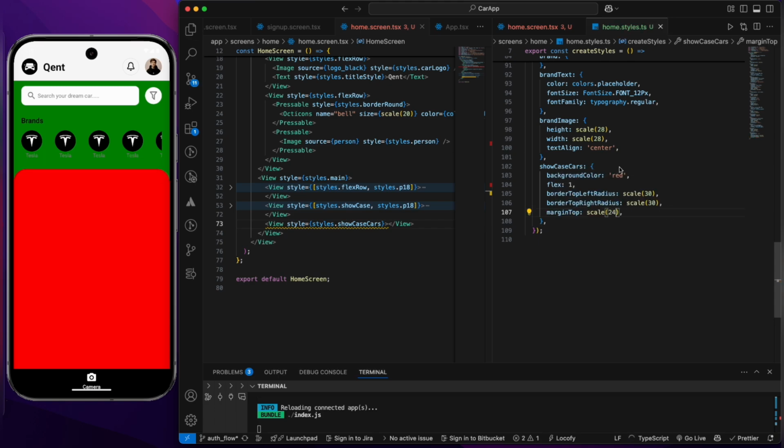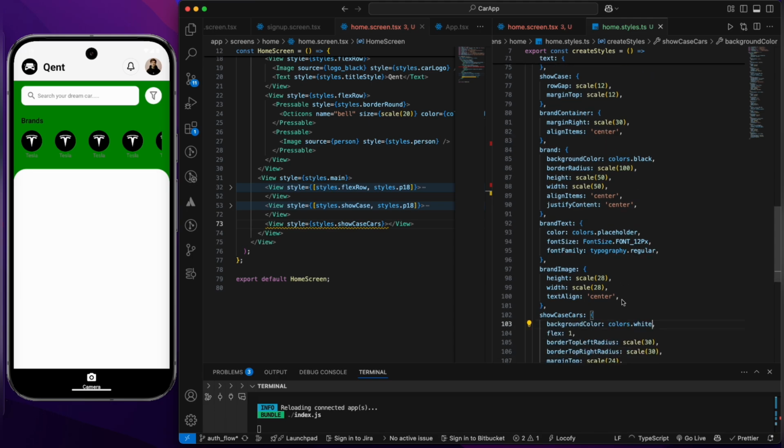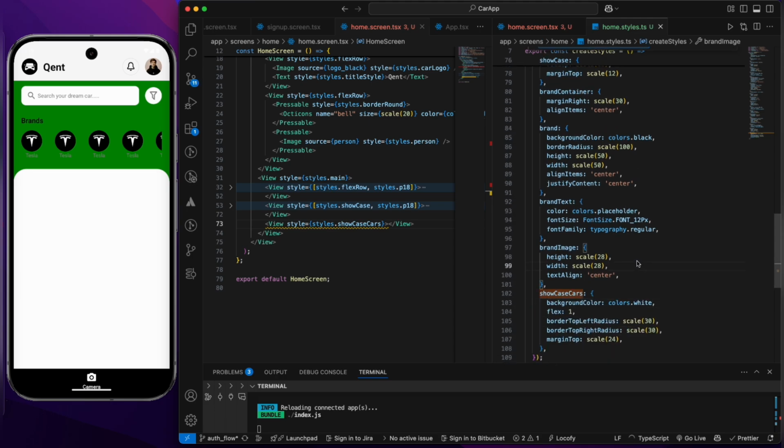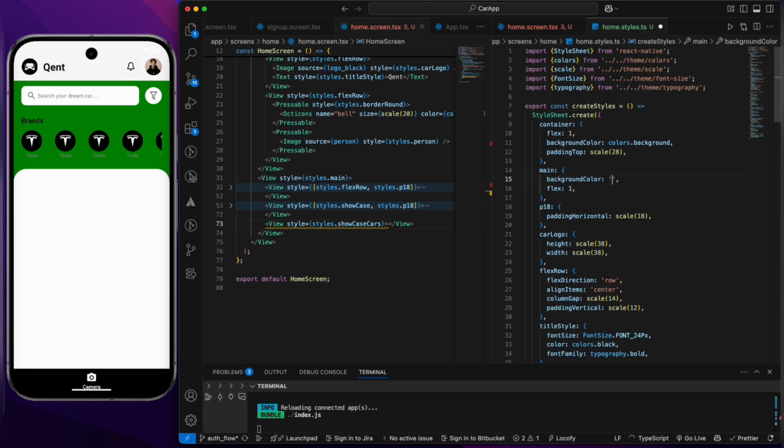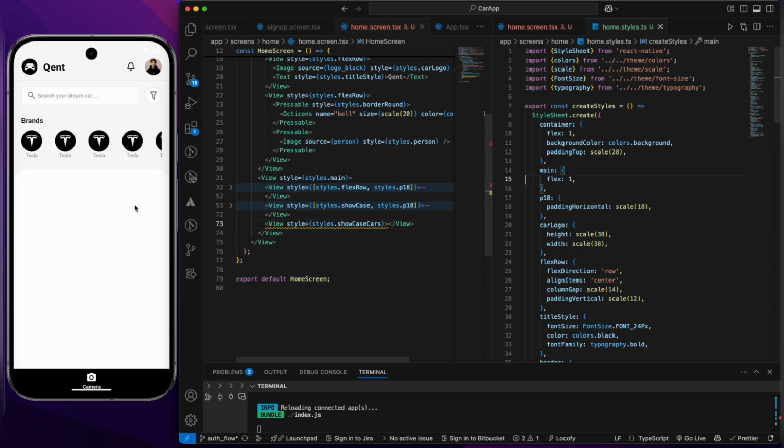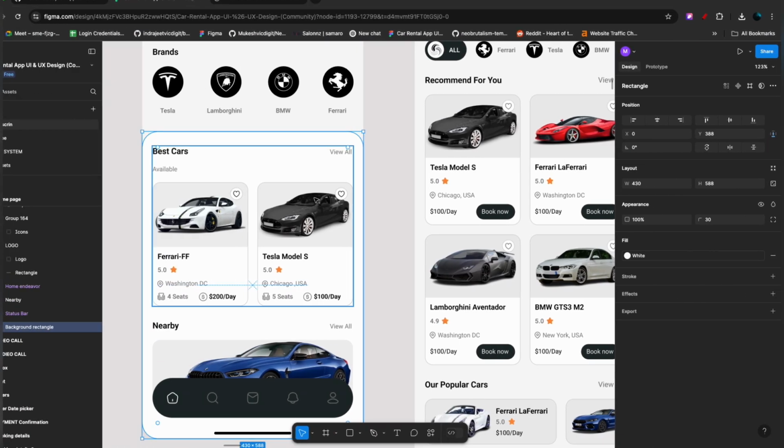So it looks good. So now instead of this red color, let's add colors dot white and remove the green color. So search green, remove this color. So as you can see, the color is having the background and this is having the white color. I hope you are able to visualize it.